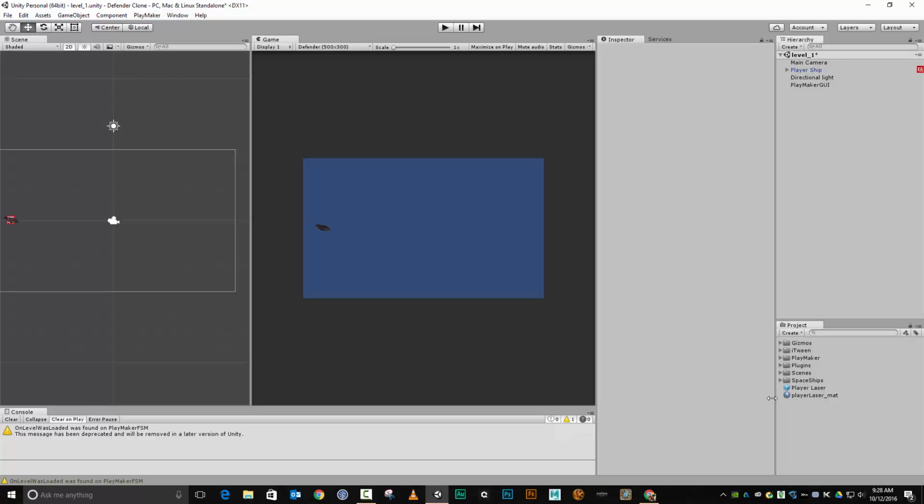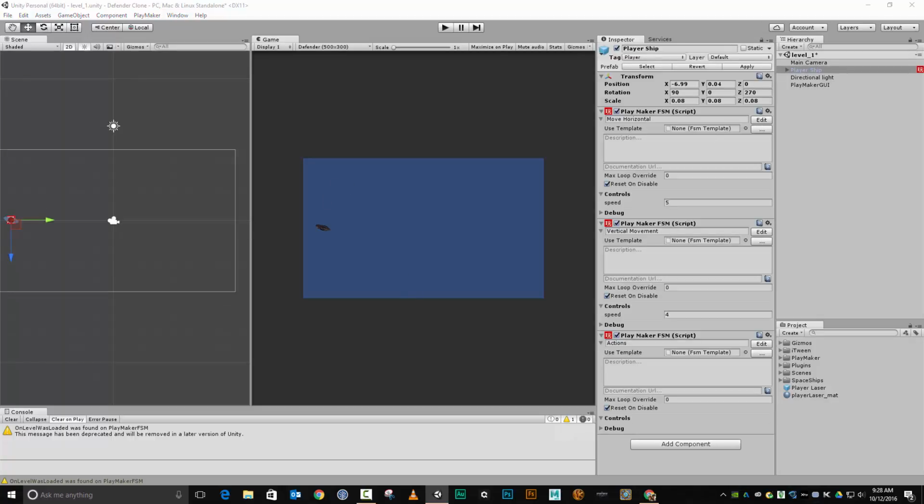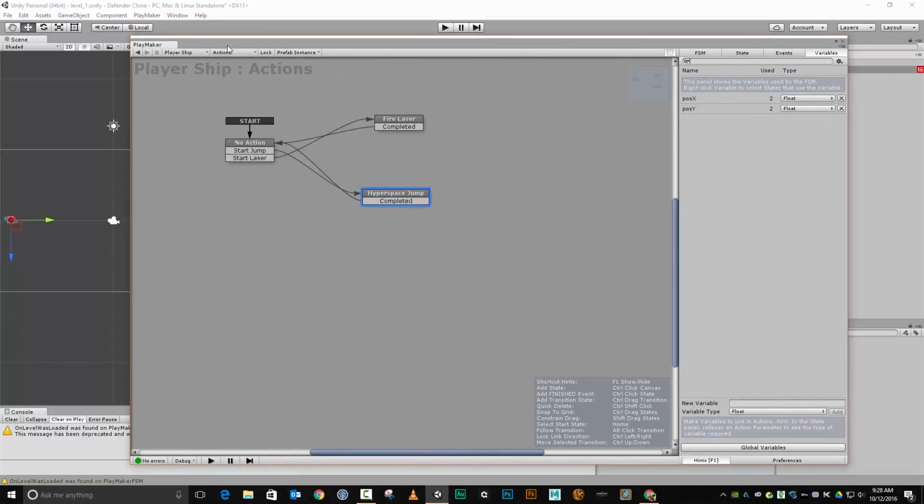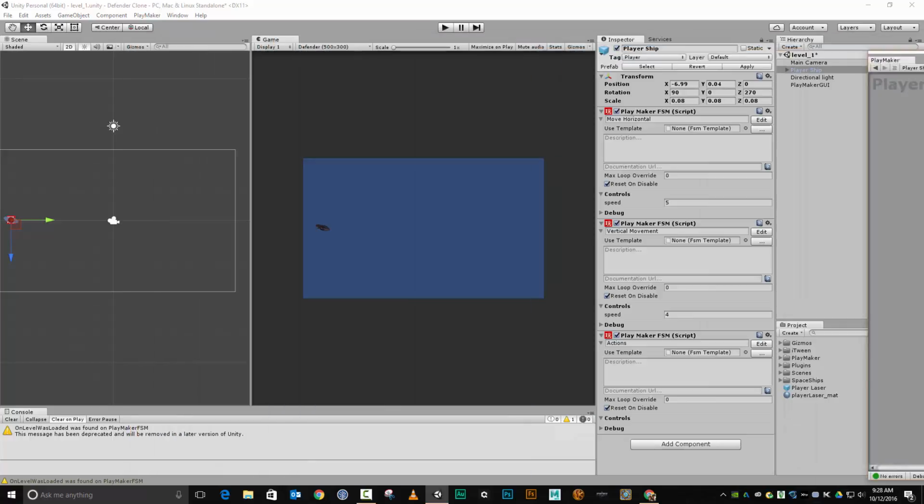Okay, so when we create an object, let's go back into our ship here, and let's go ahead and solve this problem. And I'm going to solve it the really easy way. There's complex ways, but I'm going to do this an easy way. So I'm going to make this state machine, I'm going to call this one jump.